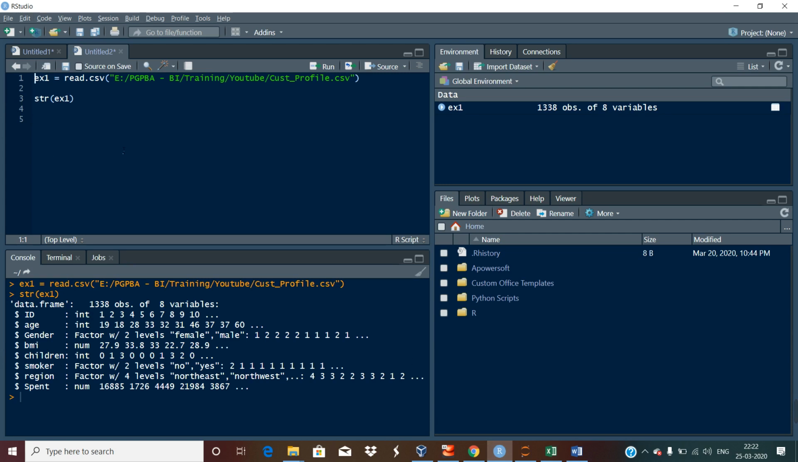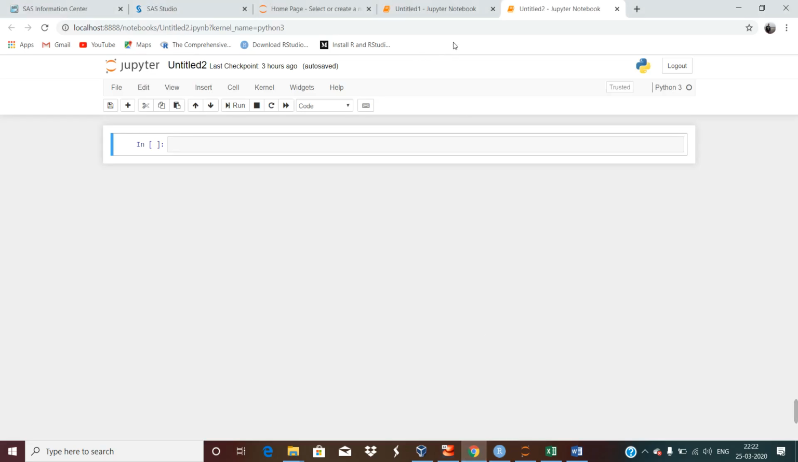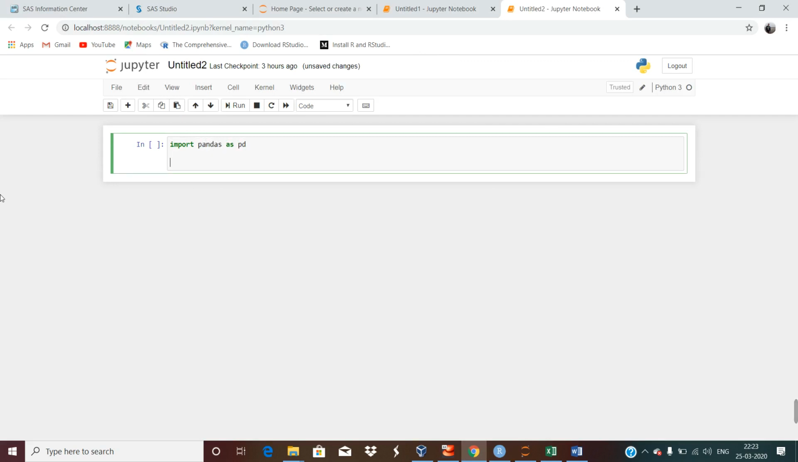Now let us do the same thing in Python. Let us see how the data is imported in Python. So I'm using the Jupyter notebook. To import the CSV data in Python, we will need the help of the pandas framework. We'll say import pandas as pd.